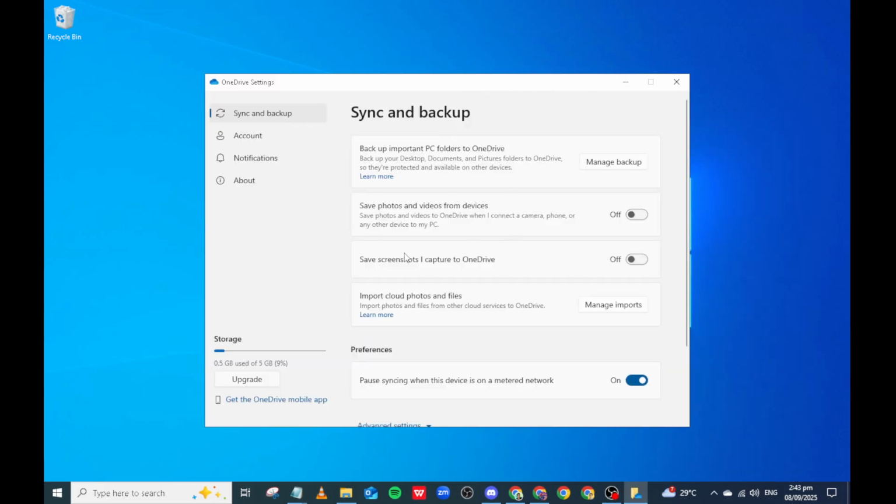In the OneDrive settings window, you'll notice several tabs running along the left side. From these options, select the one labeled Sync and Backup. This tab provides access to the synchronization and backup options that directly affect how and where your files are stored.